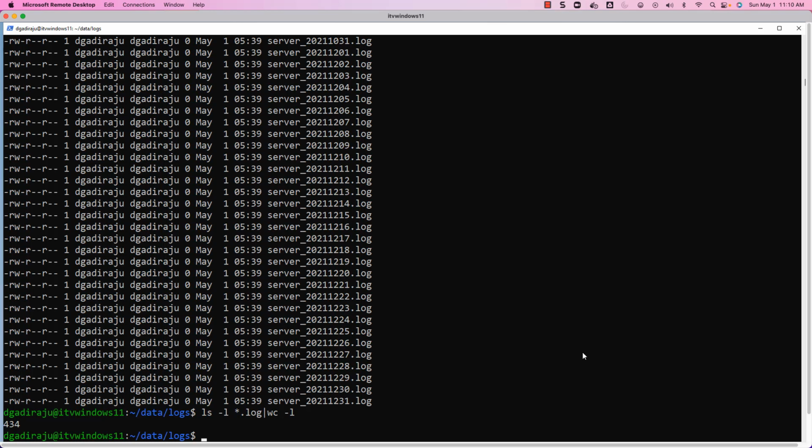Now let's go ahead and create the files for the rest of the months where we have 30 days. In this case, we have to consider April, June, September and November. So here we have to change the range to 1 to 30. Then we have to remove these months. These are not the months which we are interested in.